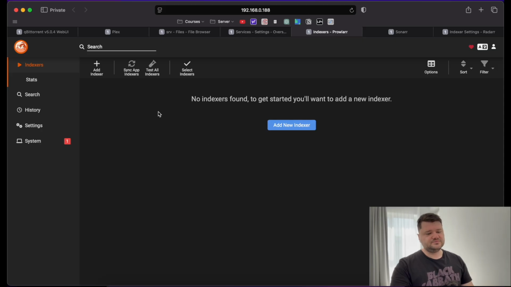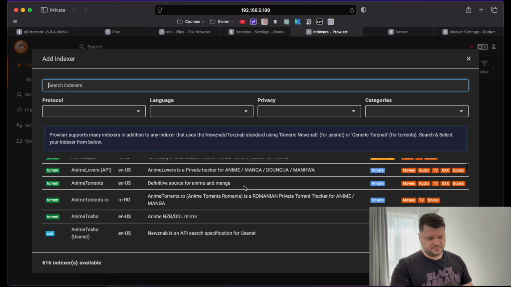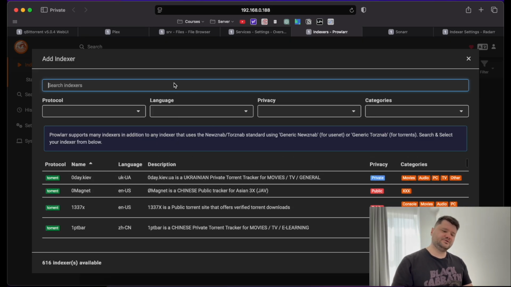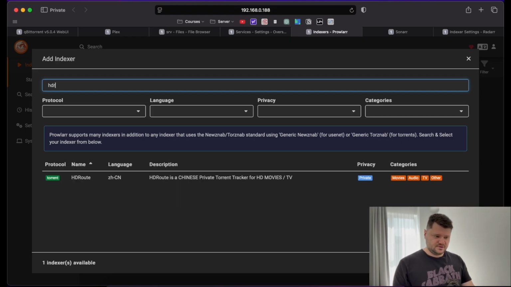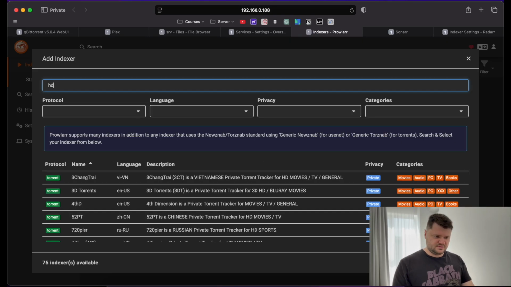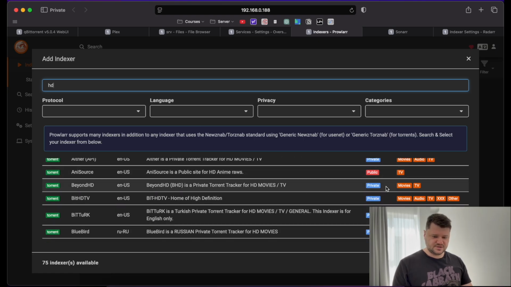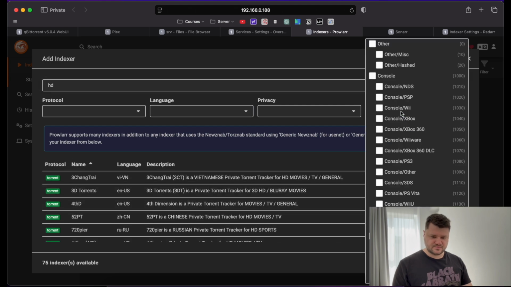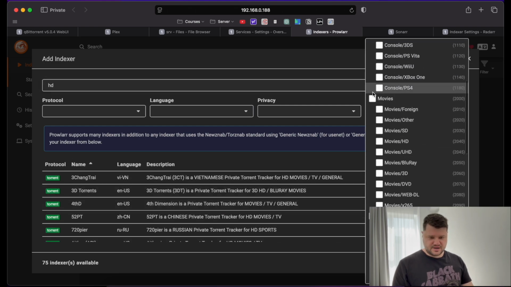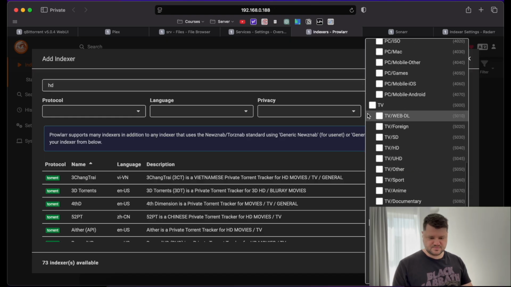you have Prowlarr, and basically you will add an indexer. You'll have a big list of indexers here. You can search for your favorite indexer. You see that some of them are private, some of them are public. You can find movies and TV shows here.